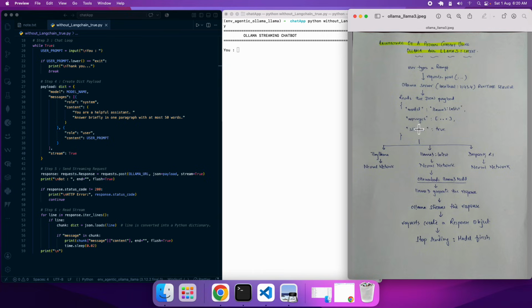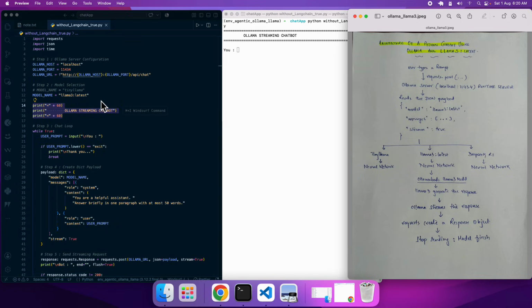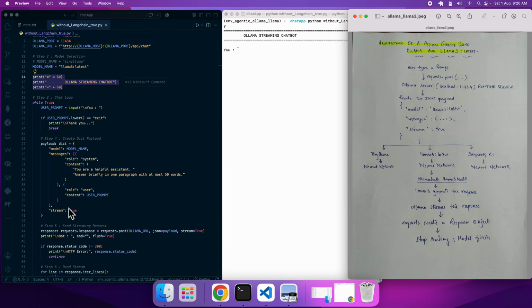So this payload has to be created. Here, as you can see, I'm creating the payload in the form of a dictionary, so this is a Python dictionary. Over here I'm writing a model name, and that is Llama 3 colon latest. A couple of messages are there. One message is the part of the AI. Llama 3 is a neural network, so it has billions of parameters. The role as system is telling it that it should behave like a helpful assistant, and it should keep the answer very brief, if possible to one paragraph, in the range of 50 words.